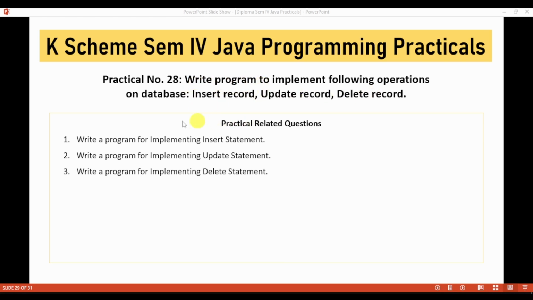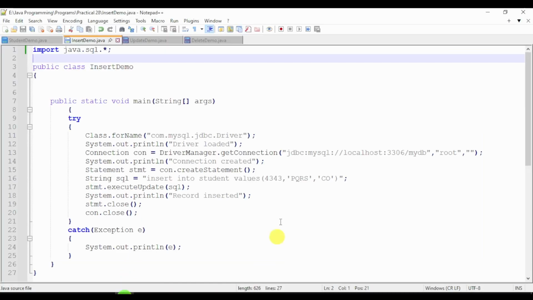We will move to the first question of the practical. Write a program for implementing the insert statement. So we will be inserting one value inside our table. For that purpose we have to use the insert query, and that we will do inside our program. So directly moving toward the code.